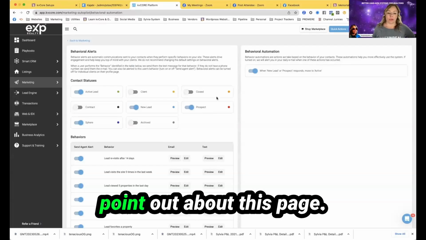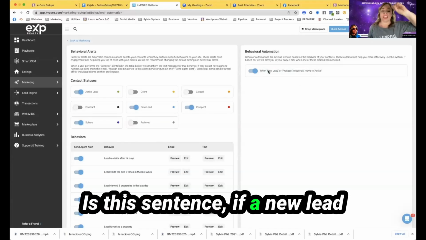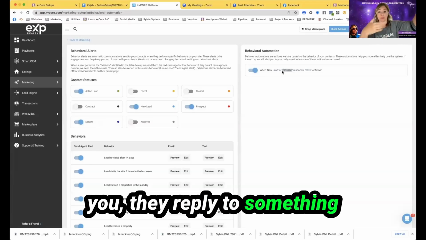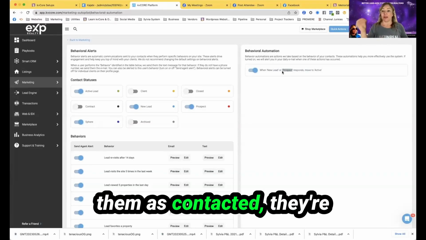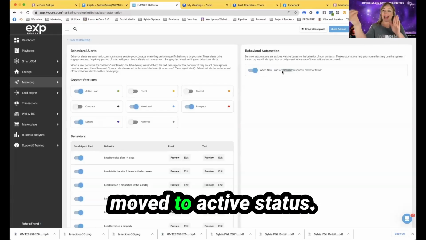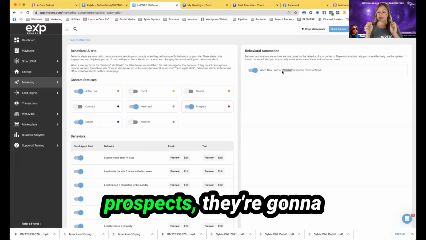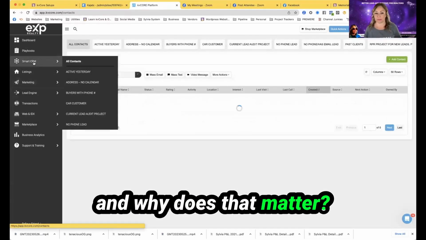The other thing I want to point out about this page is this sentence. If a new lead or a prospect responds to you, they reply to something that was sent, or you mark them as contacted, they are going to be automatically moved to active status. So again, new lead or prospects, they're going to be moved to active. So what do I mean by that, and why does that matter?